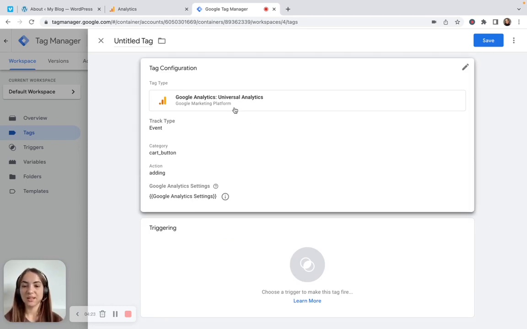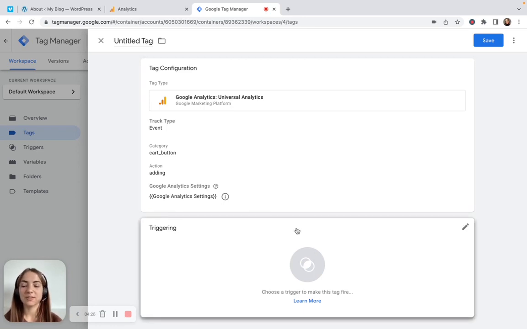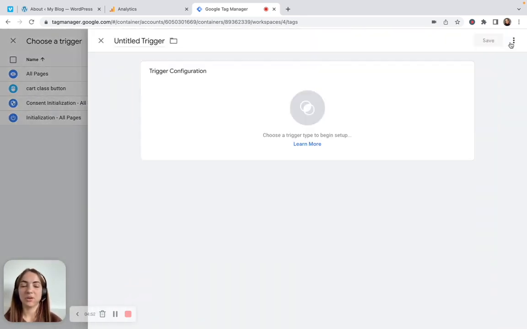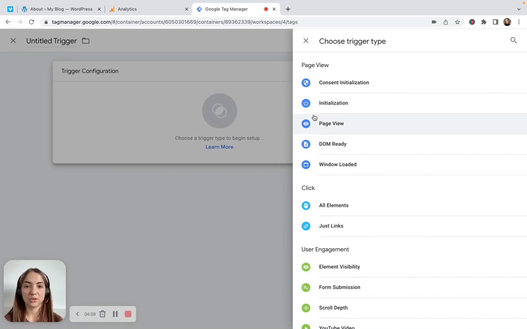So the first part is done, and right now we are going to the triggering part. If you click, you're going to have some predefined triggers like all pages and the initialization, consent initialization. And I already created some card class button, but I'm going to create a separate one with you. So let's imagine that we don't have this trigger already created. I'm going to click on the blue plus in the top right corner, and you're going to land on the trigger configuration. You're going to need to create a new separate trigger for this action.